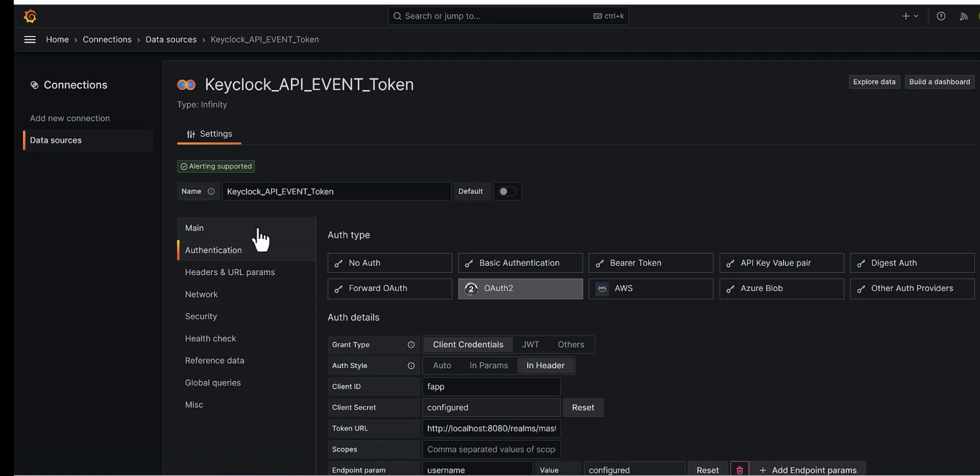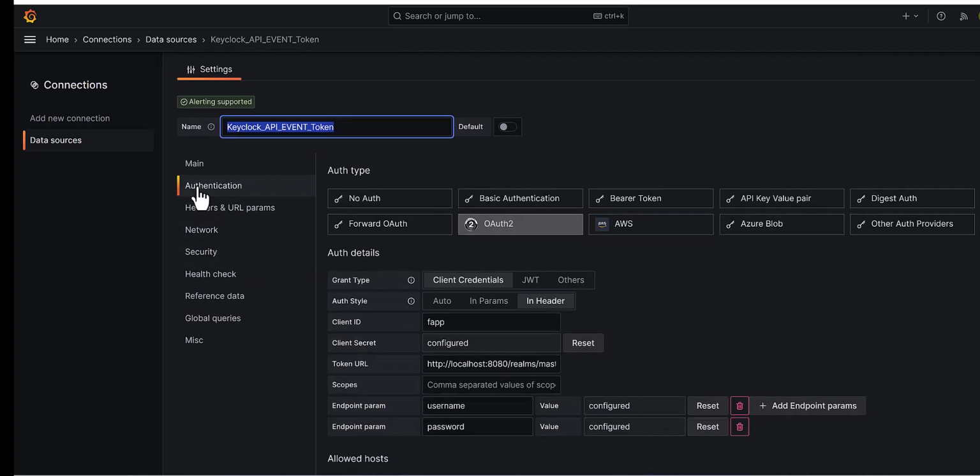Okay, when you navigate to this Infinity data source for fetching the data, you would see this environment, and here there is a name. This is a customized name. You can give any name which you want, and here is the authentication part.